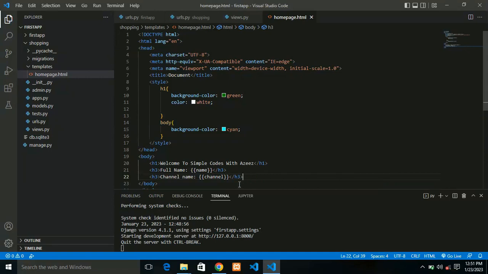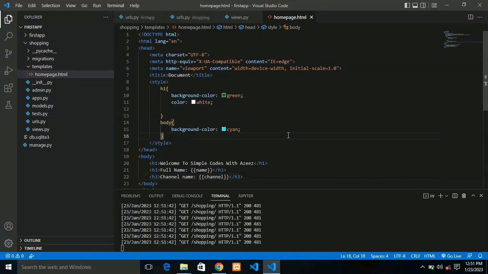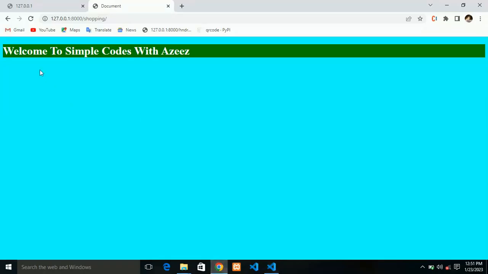So with this we are done. So let's try and save. Then we'll go back to our browser to view the changes. Let's go to our browser. Okay, as we can see, we don't have the values that we have embedded inside our templates yet, but let's try and refresh. So as we can see, yes, it's appearing now. So full name Aziz, channel name simple codes with Aziz.